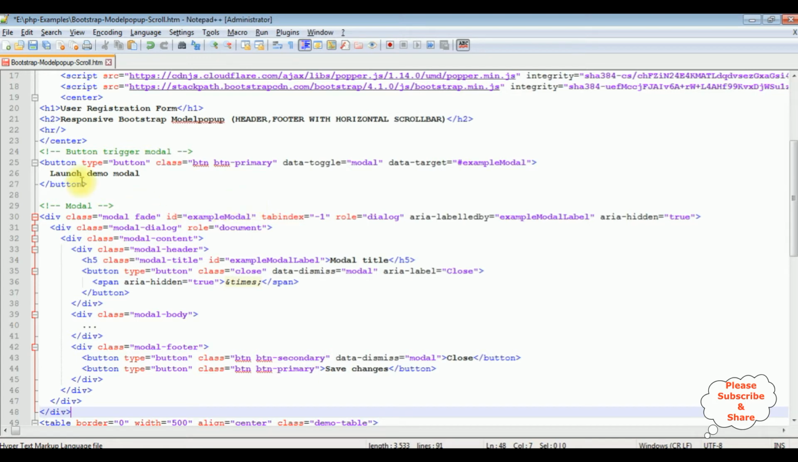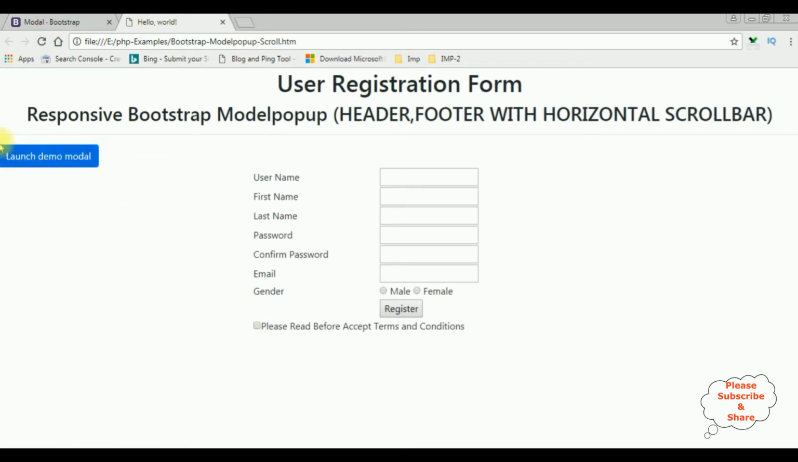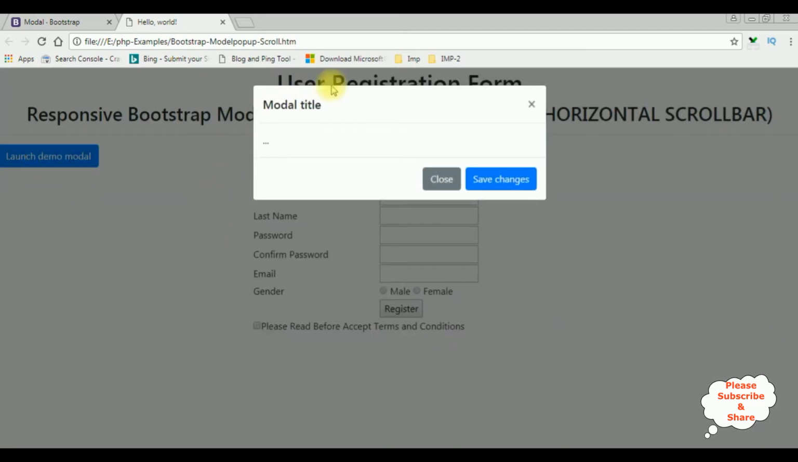Let's check the output on the browser. When I click the button control, is this modal pop-up opening or not? Save this file, switch back to the browser. I'm reloading the browser and here we got the button control. When I click that one, see here the modal pop-up is opening.